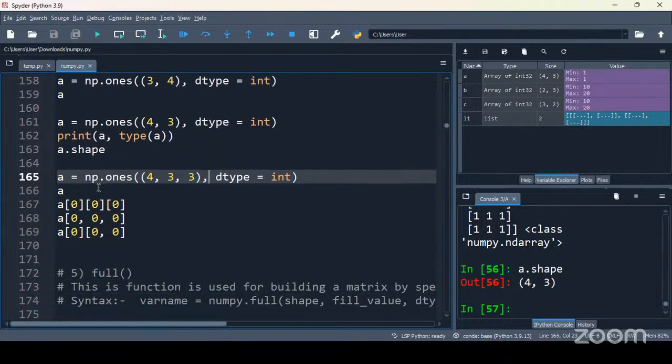What am I doing in line number 165? I'm using the ones function. Yes, we are using the ones function, and what type of array is it going to return? It will return a three-dimensional array. Why? We have specified three dimensions, right? Number of matrices, number of rows, number of columns. As we specified three dimensions, this will return me a three-dimensional array. And the dtype is int.